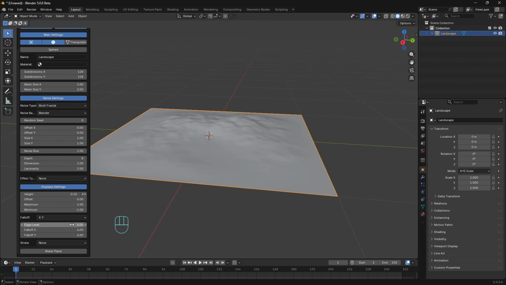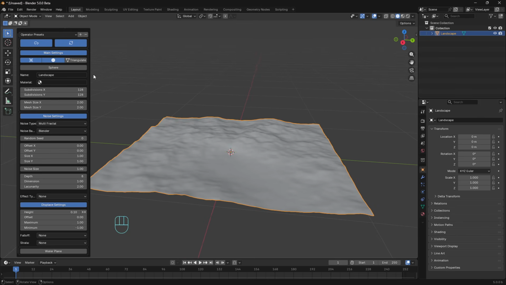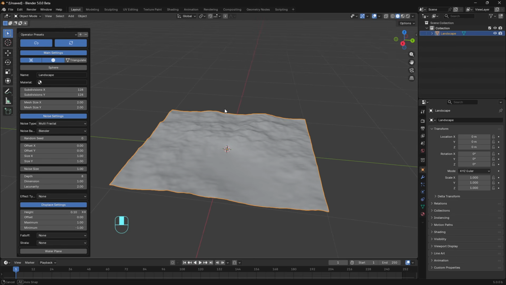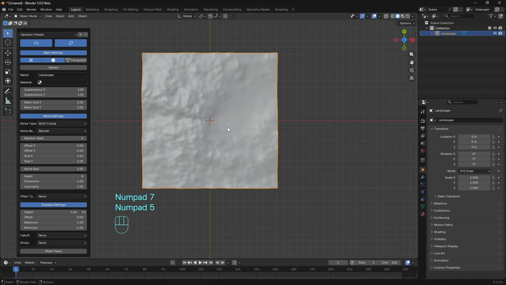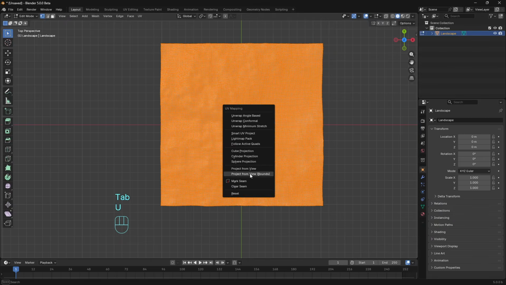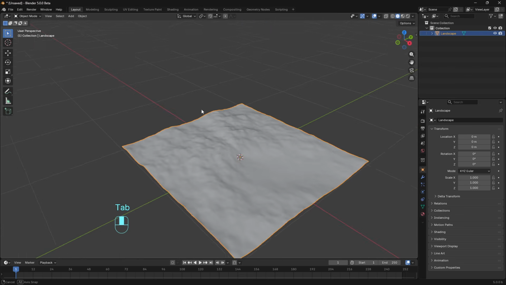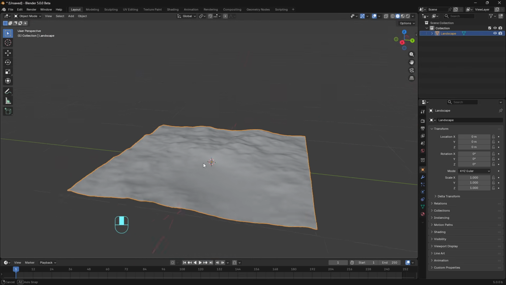Then here I will remove the falloff like this. I will have this kind of setup, and I will increase that to 256, I guess. Maybe 128 will be okay for this one. Okay, we are good to go. Then we'll go to top view, orthographic view, with 5 and 7, go inside edit mode and do a Project from View Bounds. It will give us some UVs to work with. These UVs are really important.